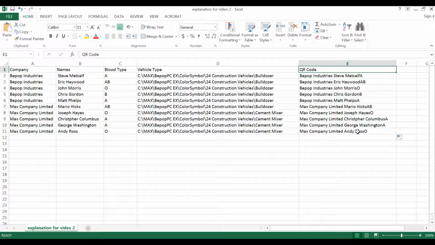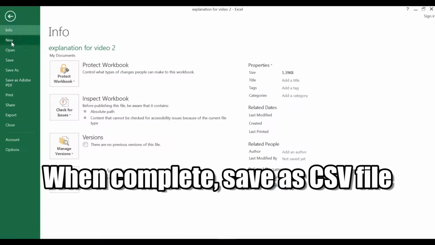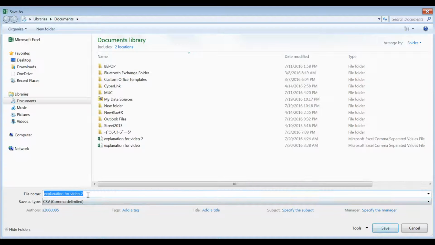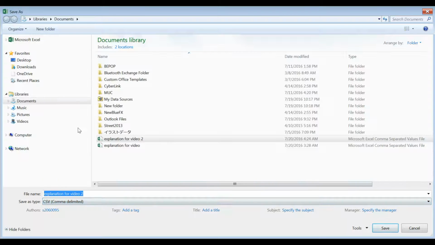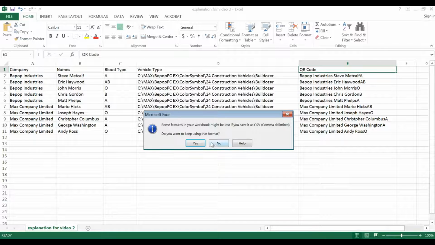Alright, now that we've set up our spreadsheet, what we want to do is save it as a CSV file so that we can import it into the software. We're going to save it as explanation video 2 under CSV file.